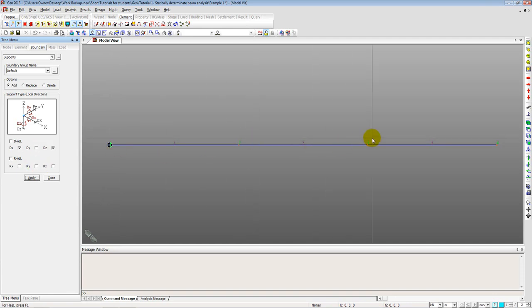Next thing is applying a roller support. For roller support, horizontal motion is allowed, but vertical motion is restrained. So that means we need only TZ this time. So check off the DX option, click TZ, and this time select node 3 and click apply. So that's the roller support. So that's how the supports have been defined.